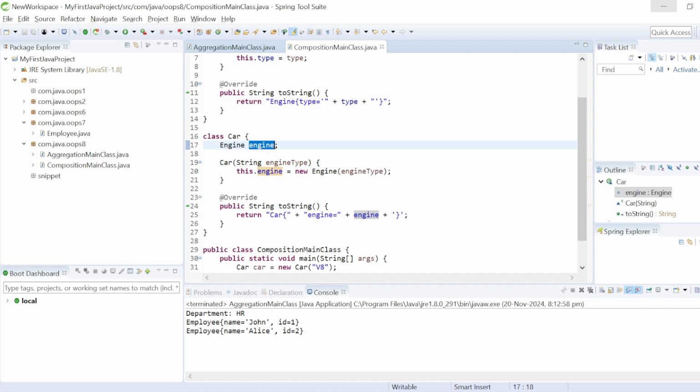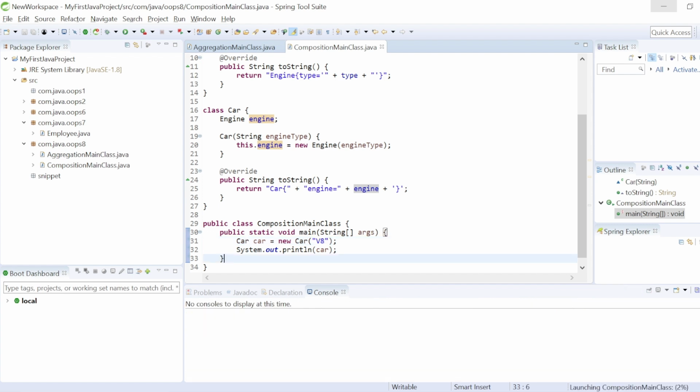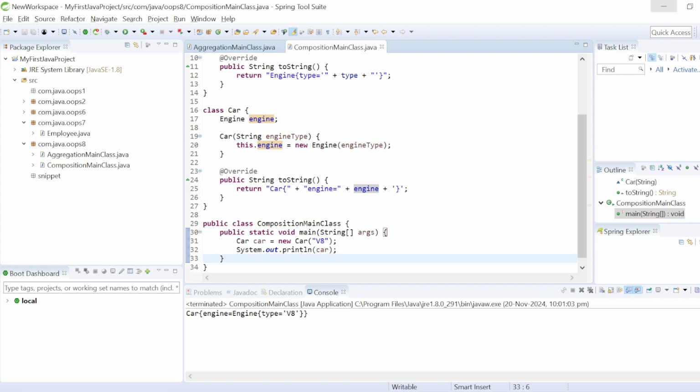It's a part-of relationship. It is an example of composition. Now if you want to create a car class object, you have to pass engine type, then internally it is going to create the engine object, instantiate it and pass that to the car class object reference. And then when you print the car class, you will get the car along with the engine information. This is an example of composition. If you somehow lose the car class object reference, you will never get access to the engine reference, because the engine reference is inside the car class object. So it's a part-of relationship.